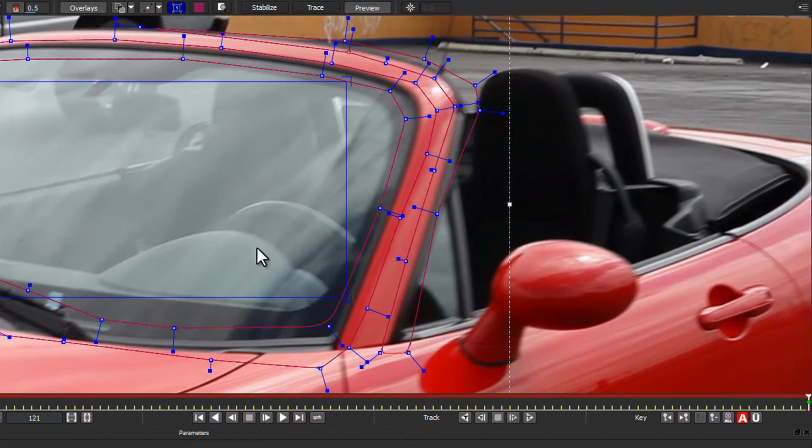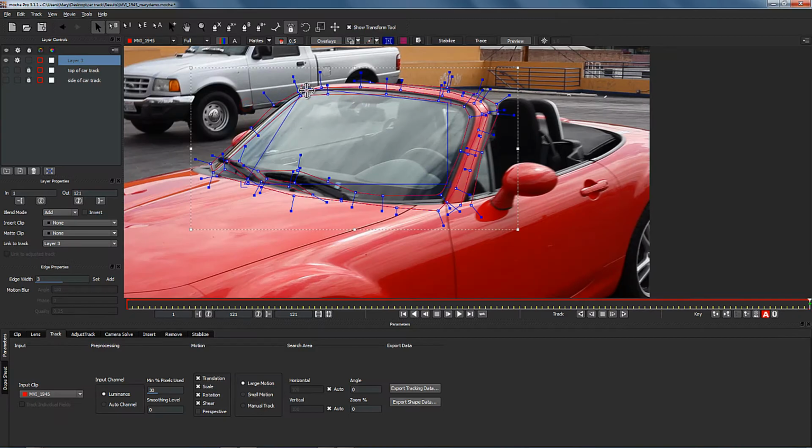Alright, so I'm going to come in here and adjust my points, and then I'm going to adjust my surface tool as well so that I can see what my track is doing. Okay, now I want to get a good enough track so that I can hook up a windshield HUD display on top of this car. Okay, so we're going to go ahead and track perspective, and again I'm going to use a fairly high percent of pixels used, and again that's the amount of pixels that Mocha is tracking in order to increase accuracy of the track.